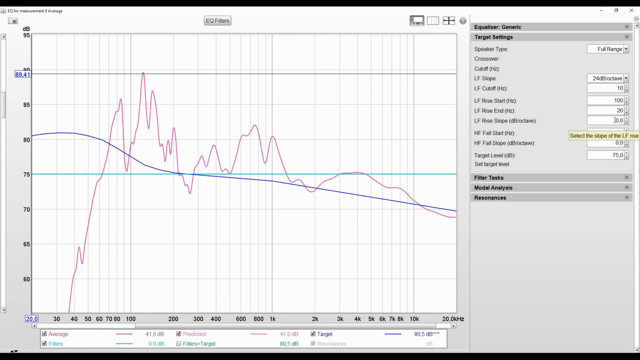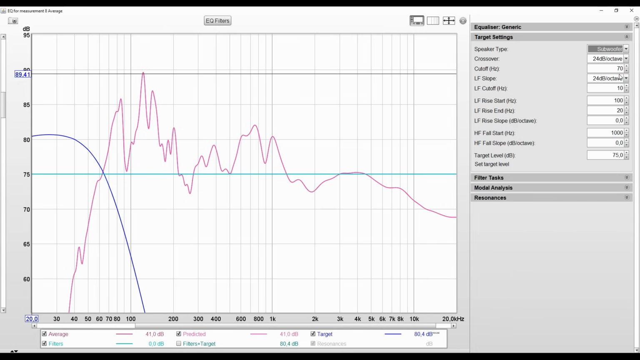After that, you have to select the appropriate speaker type. You would select full range if you have very big speakers, which are able to reproduce the whole frequency range, like floor standing speakers. Bass limited when you are EQing smaller bookshelf type speakers, or subwoofer if you are only working with a subwoofer. The next point is crossover.